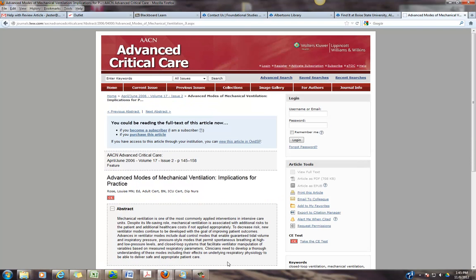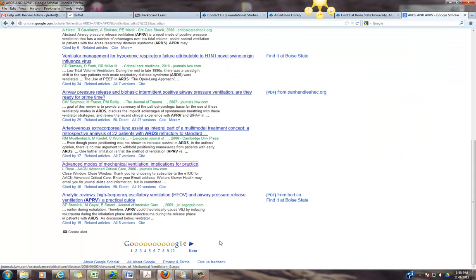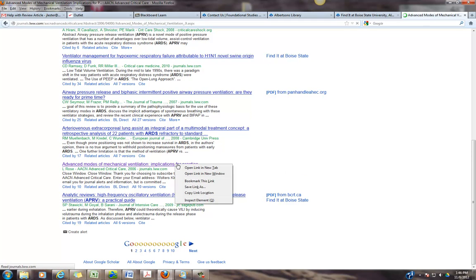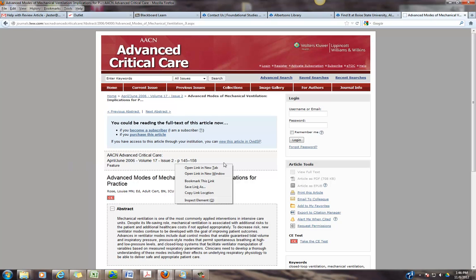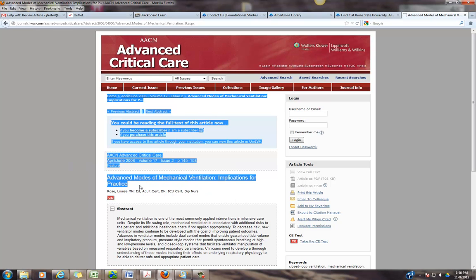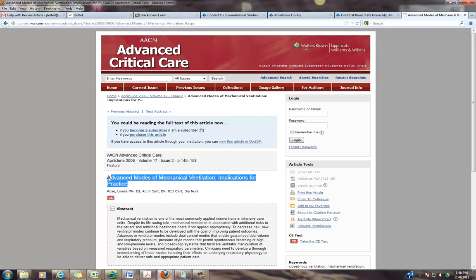It wants me to log in, or if I go back here, this one doesn't look like it's easily available at Boise State, but sometimes I can write down or cut and paste this title. So I'm going to highlight this title, not the whole thing, just the title. I'm just going to right-click my mouse and that'll let me copy it.